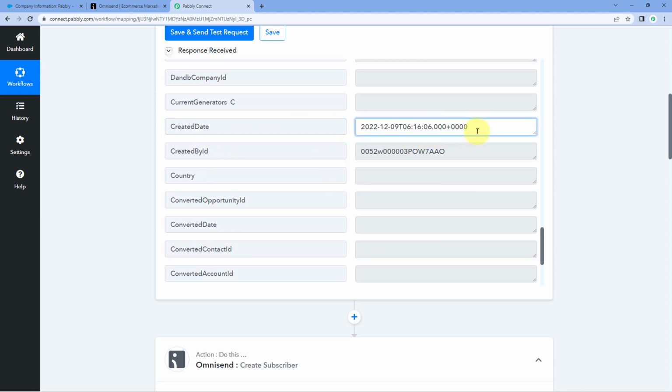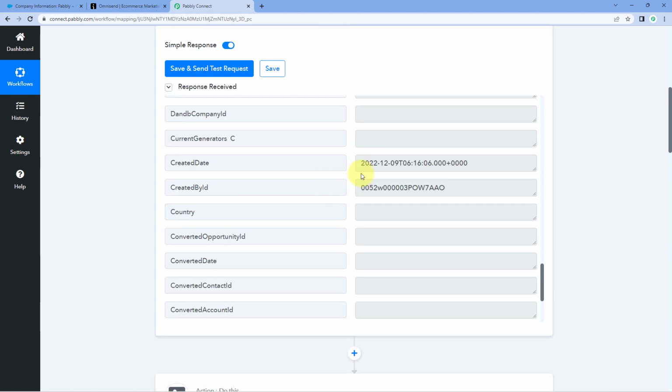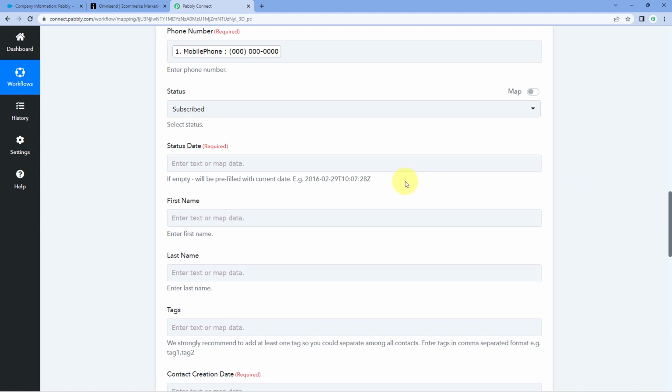But guys, you will notice one thing. In this field, in the drop down, we have the example of what format of date and time this field takes. But here in Salesforce responses, you can see date and time in some different format. So basically what we have to do, using date time formatter, a feature of Pabbly Connect, is change the format of this date to this date.